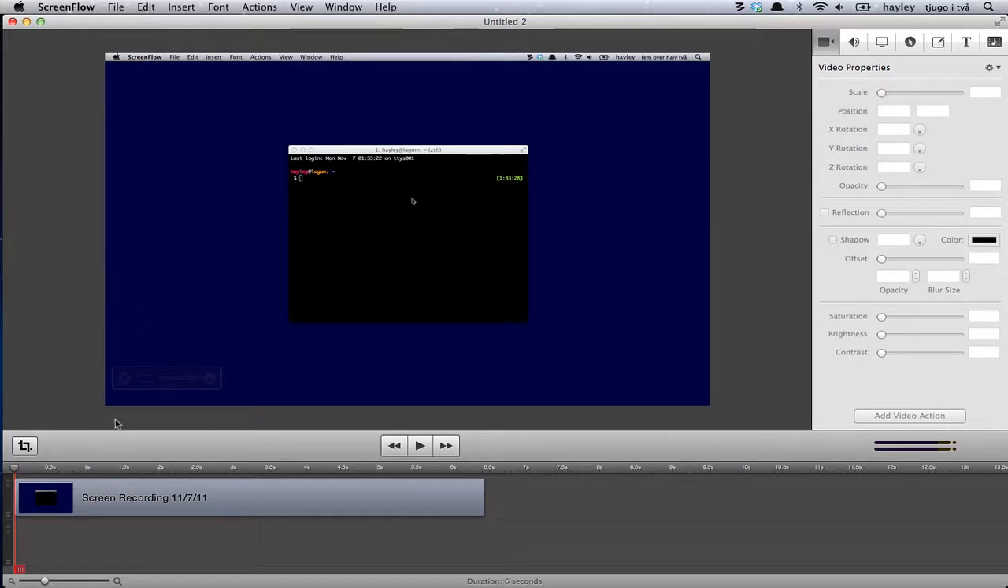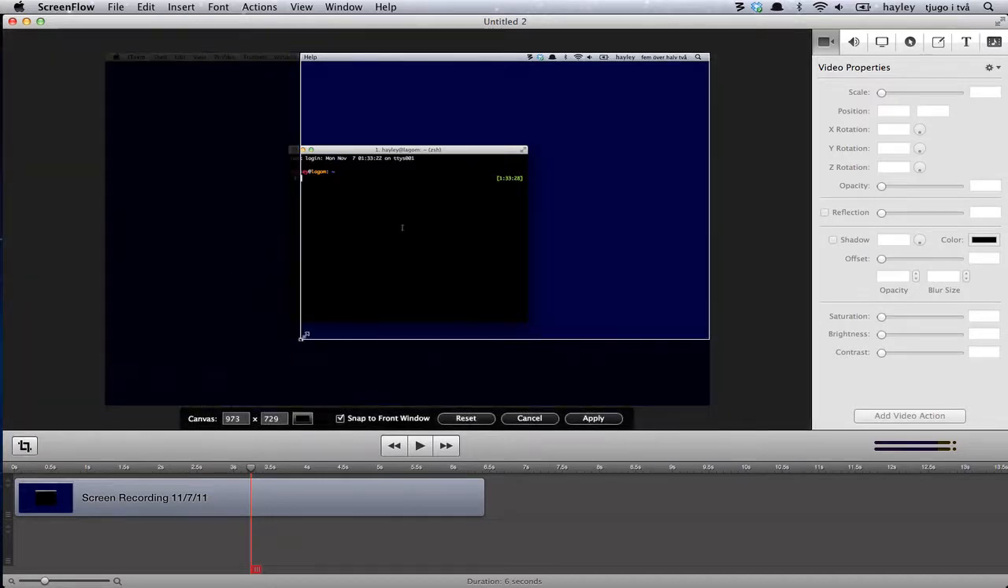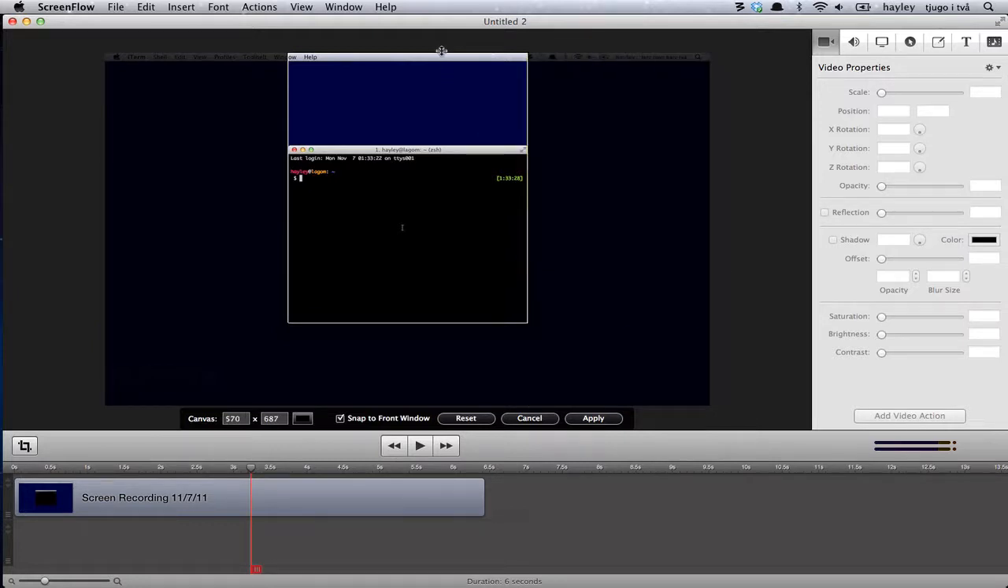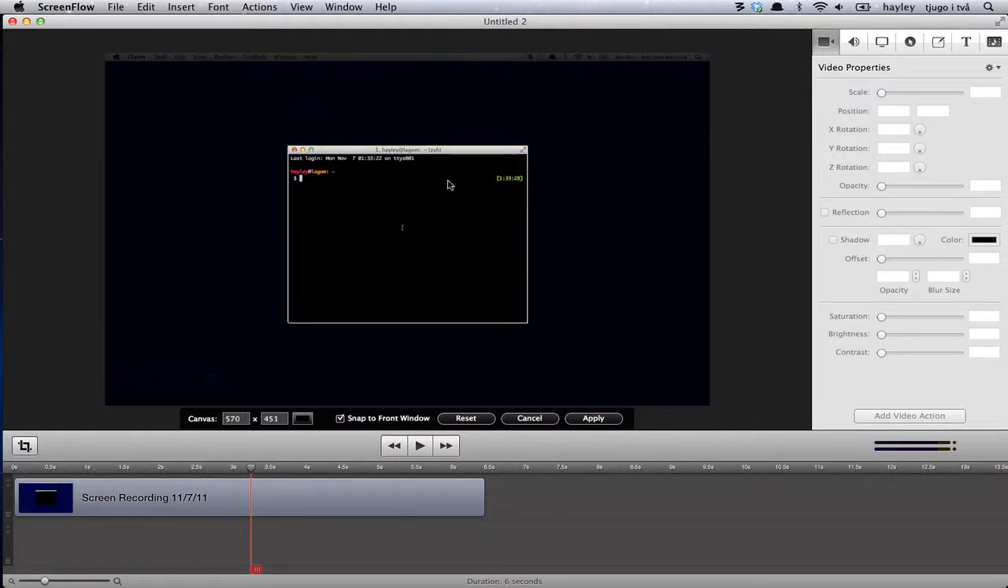So here's how you get around that if you find yourself with that. Just scrub until you see that your desired window is now the active application. And then if we go to resize canvas, et voila, we suddenly have the yellow guides and everything is just hunky-dory.